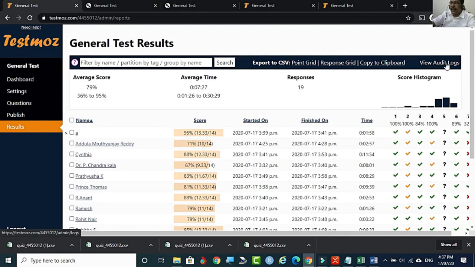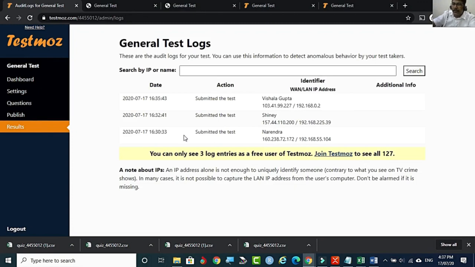View audit log: if you click view audit log, only three students' information will be shown. The time, the LAN IP address captured, the name, the action such as submitted the test, and the date are given. If you are a premium paid user, we can see the maximum of 127. They are showing that you can only see 3 log entries as a free user of Testmoz. Join Testmoz to see all 127. Clear?